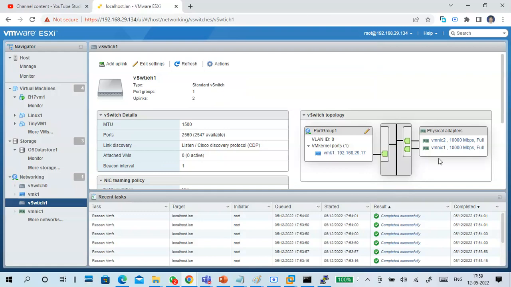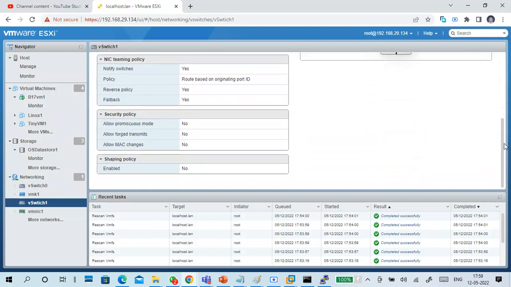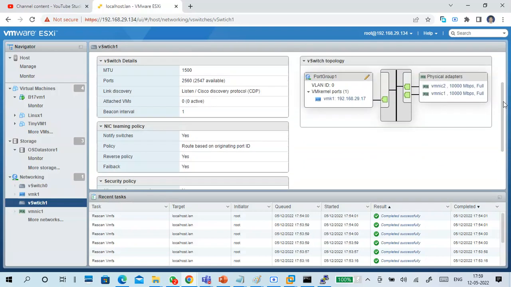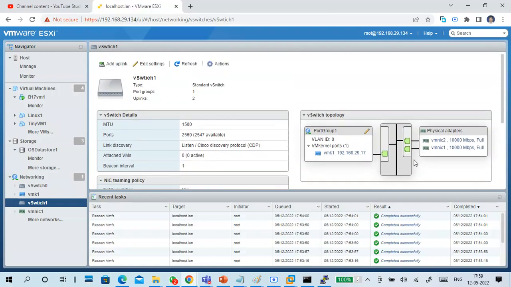That means at a time only one NIC is active. If the active NIC is down, the standby NIC becomes active. So two NICs are there. If one of the NICs is down, the other NIC will give you service immediately. So that's why it is NIC teaming.